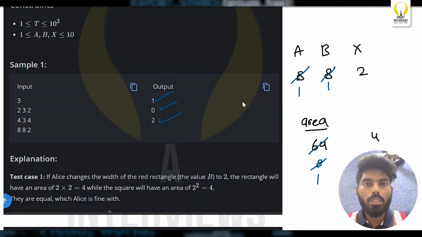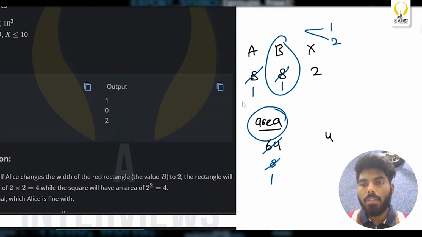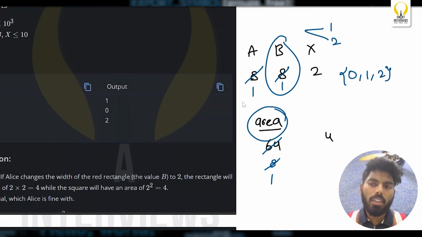So by this, do you think of any approach here? The approach is pretty much simple, right? It is straightforward. You will calculate the area. If the area of the square is greater than or equal to the area of the rectangle, you will simply return 0. Or else you will check whether by changing one side alone you can achieve this or not. If yes, you will simply return 1. If no, you will simply return 2. So the output for this question can be either 0, 1 or 2. It cannot be more than 2. That is for sure, because we can modify only 2 values here, right?